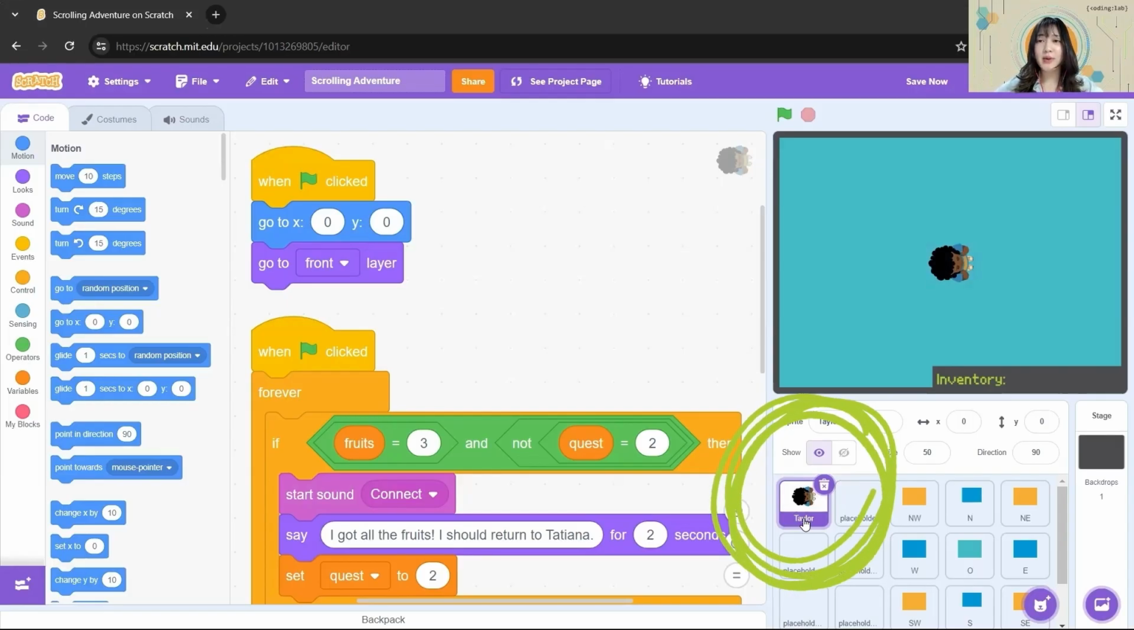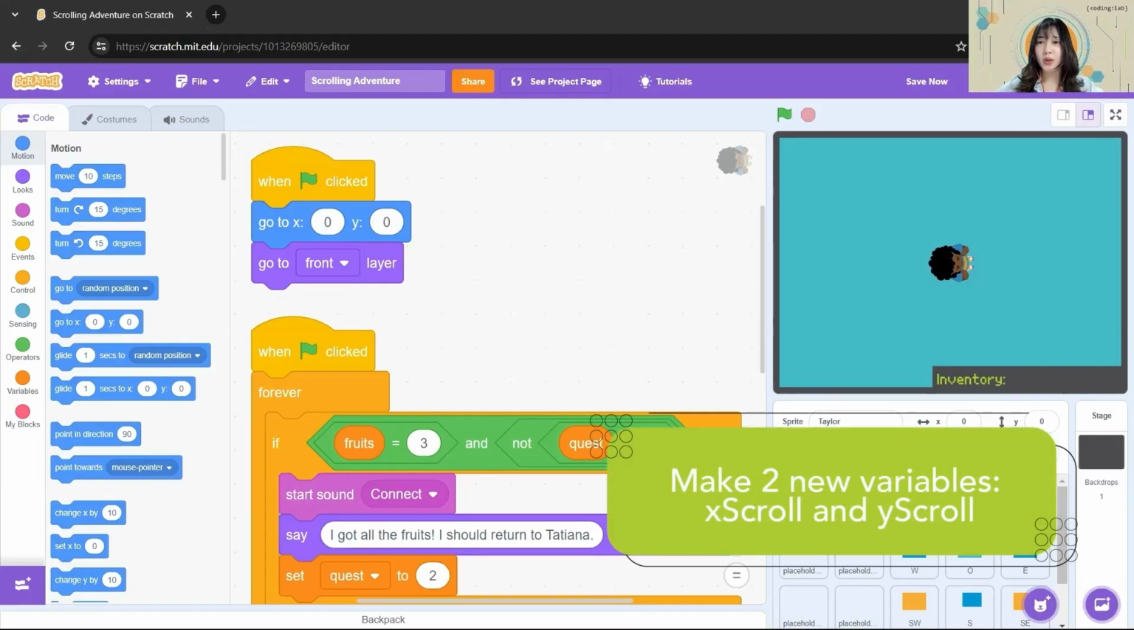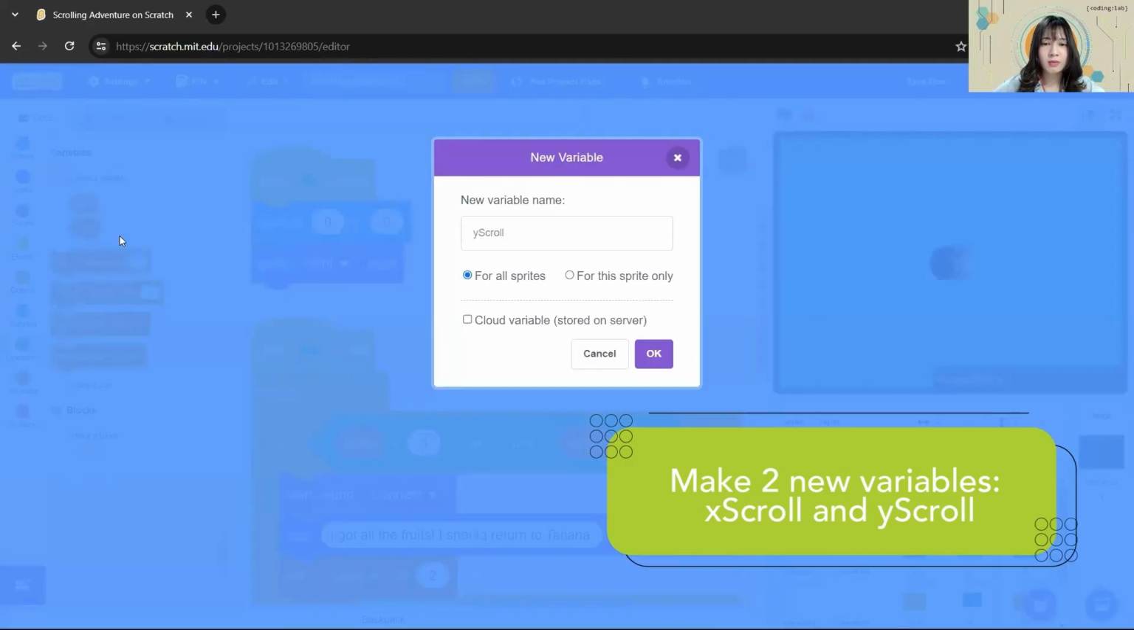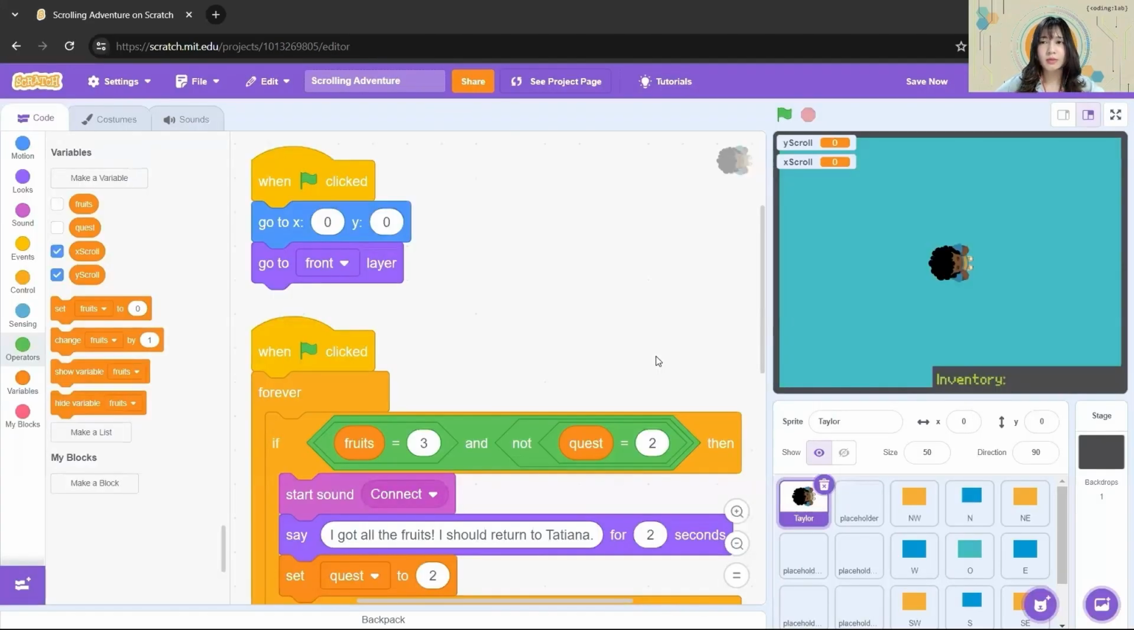We're going to use the arrow keys to move Taylor. But first, we need to remember that although Taylor looks like he is moving, the background is the one that moves. To do that, we're going to create 2 new variables. Let's go to Variables and click on Make a Variable. To ensure the game starts from the middle, we will set X scroll and Y scroll to 0 when the green flag is clicked.